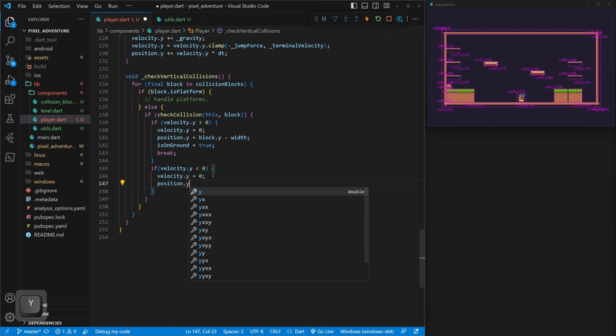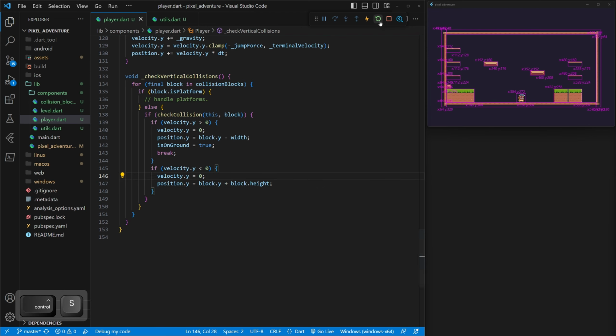So position.y, what does that equal? First we need to get our block's y plus our block's height. So block.y plus block.height would give us the bottom of the block. Cool. And then we can save. We'll see that in a moment when we add jumping. But yeah, now we can actually walk to the left and walk to the right. We can't jump yet, but our vertical and horizontal collisions are working. So let's go ahead and add in jumping.